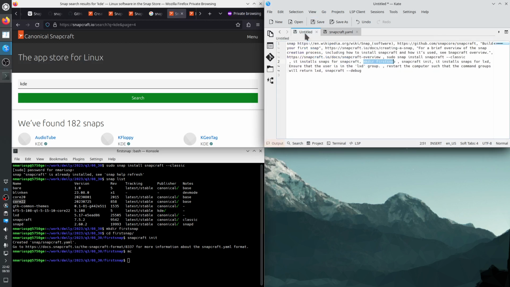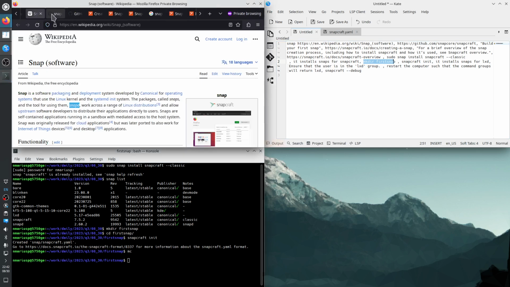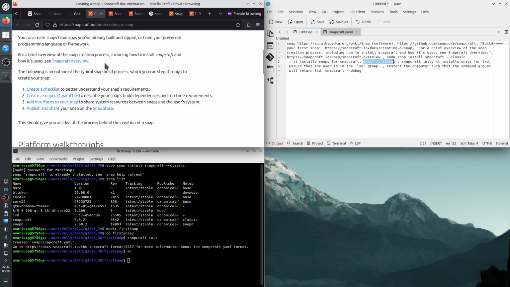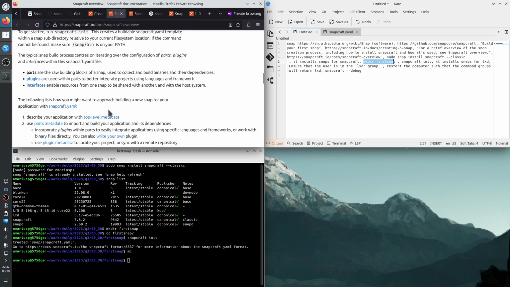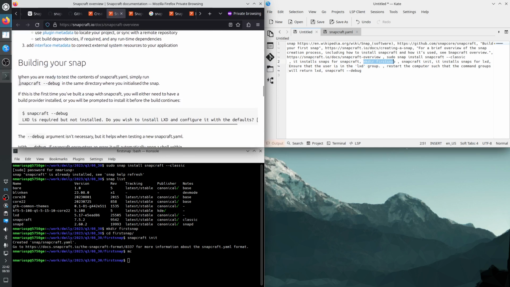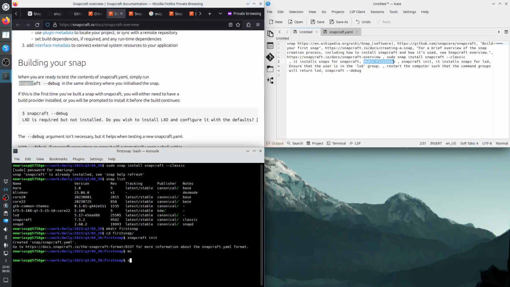Okay, so now that we have created the directory for our project, which is named firstsnap, we have a snapcraft.yaml file. The next thing to do is to actually build. Back to the instructions. Where are those? Okay, they recommend that, so the way to build is just use the command line snapcraft.